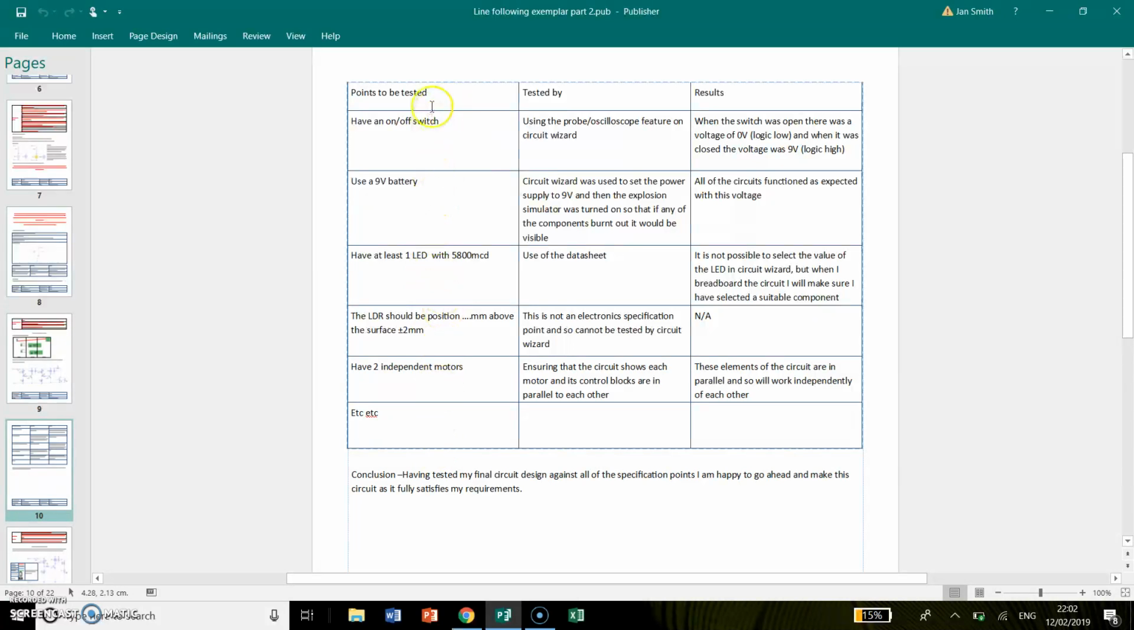tested. This should be taken straight from your specification table that you did pages and pages back. You should be saying how you are going to test them, and this is testing the actual circuit. So far you've tested the system block diagrams, but on this one you're testing the actual circuit diagram to make sure it works properly. So you're saying how you're going to test it.